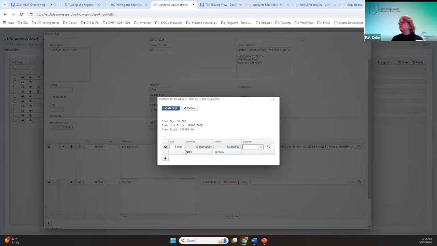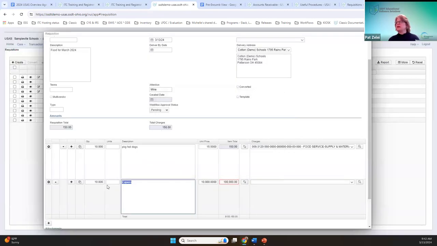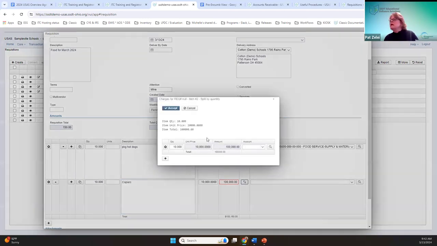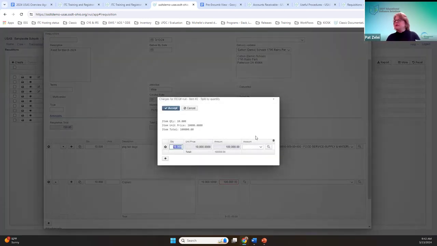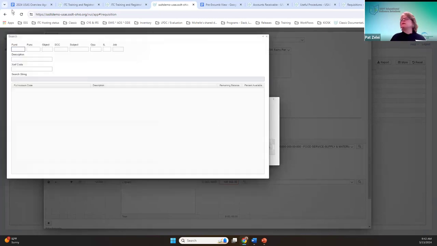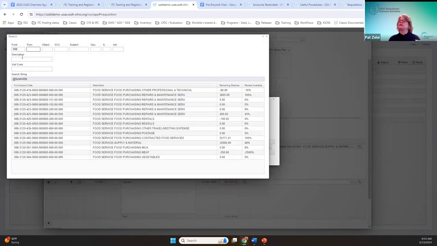5 to, and again, this example of copiers was not a good one because again, we're in cafe, but I'm going to use it anyway and just put it to the wrong 006 account. So I could do 5 to the high school account. I can search for my account as it starts populating.